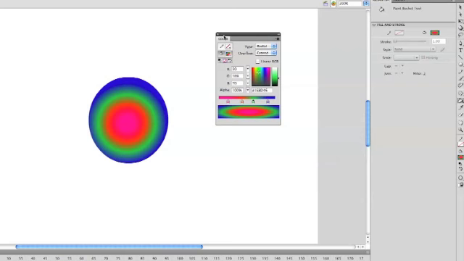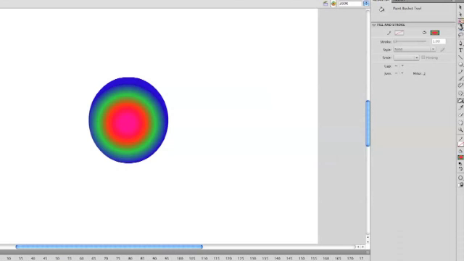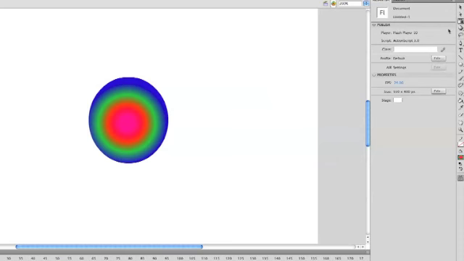So now let's use the gradient transform tool. To get that, let's go to where you find the free transform tool, click, but hold down your mouse, drag your mouse, and then let go at the gradient transform tool. So its shortcut is also F.